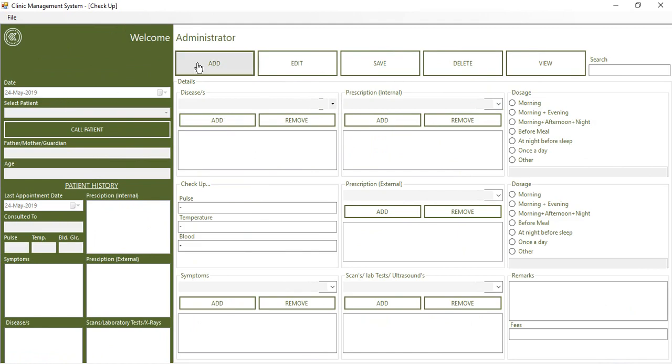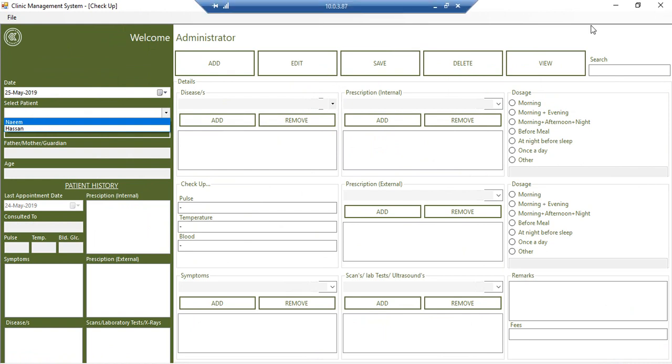On 25th you still have two patients. Why are these patients appearing here? These patients should not appear here, because the checkup is completed, so the patient should not come here. On 25th, let's go and see what the problem is.